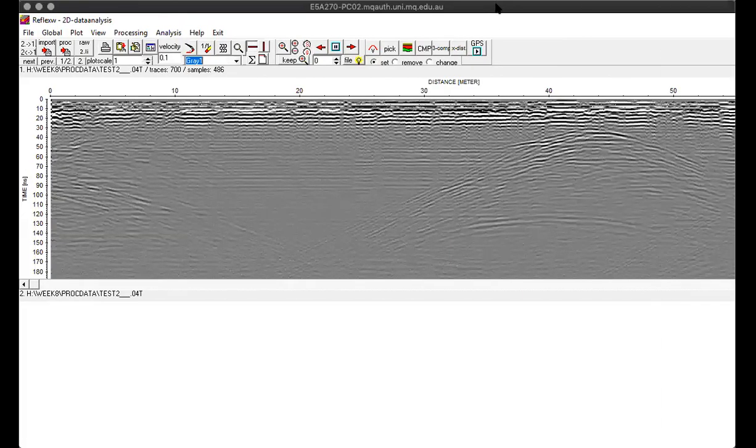So apparently right now I've started recording, and what we're going to run through very quickly is the processing steps for processing GPR data using Reflexw. So at this point we've opened Reflex and opened a project locally, and we're in the 2D data analysis module.